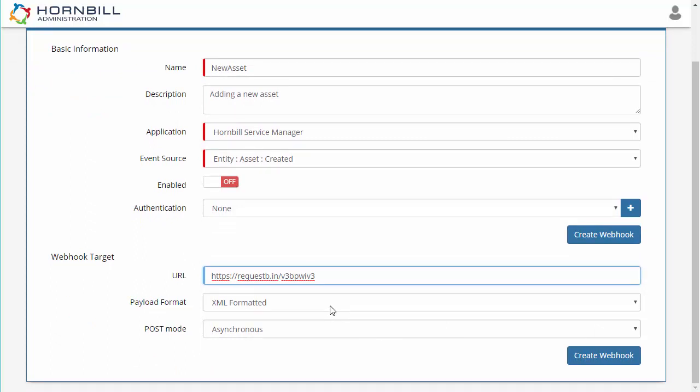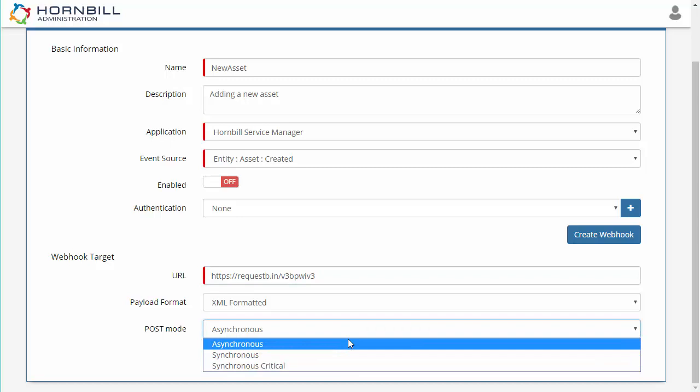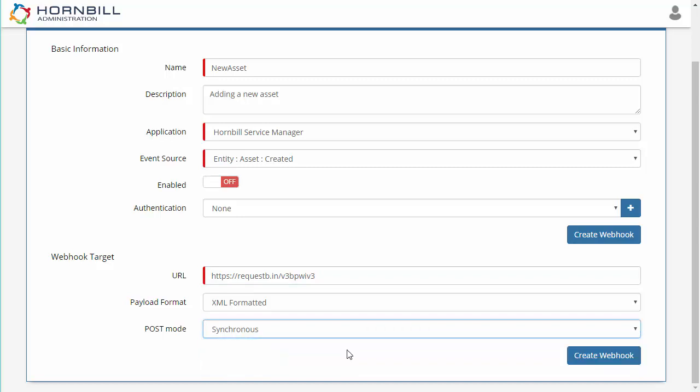Other options include setting the payload format, which can be sent in either XML or JSON, and a post mode can be set for the different levels of response from that endpoint. Last, we just have to save the webhook and then enable it.